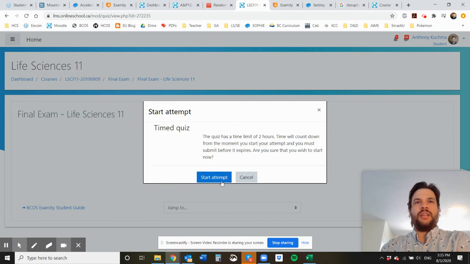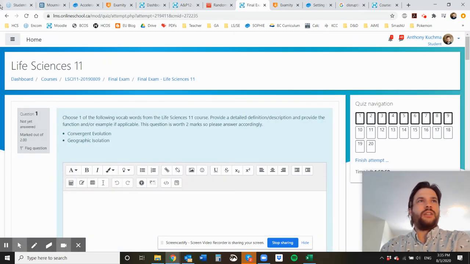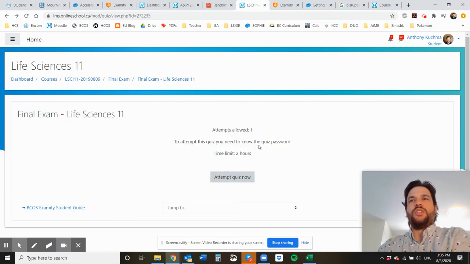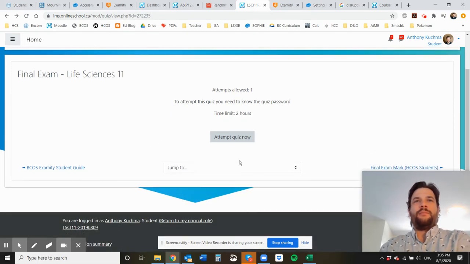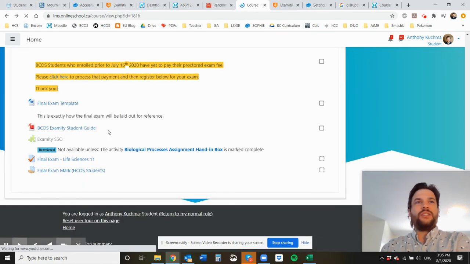I'm not going to start my attempt, although let's see, does it ask me for my password? I'm logged in. No. I think because I'm signed in as myself, I don't need to put in a password, but you will need to have the password to enter into the exam and write it, and you will have a 2-hour time limit. So that is it. That is how you get into your final exam and finish the course.